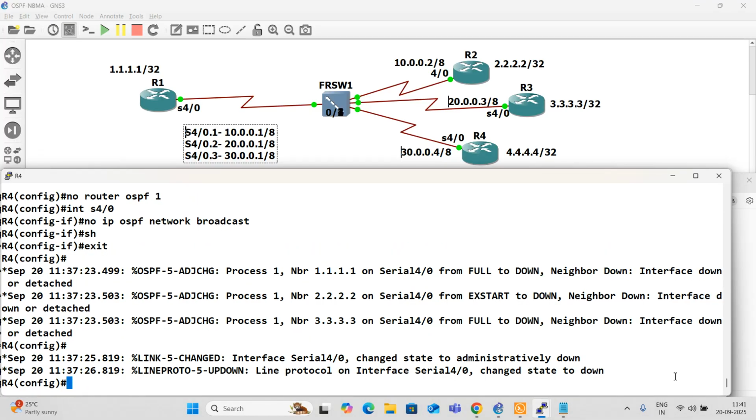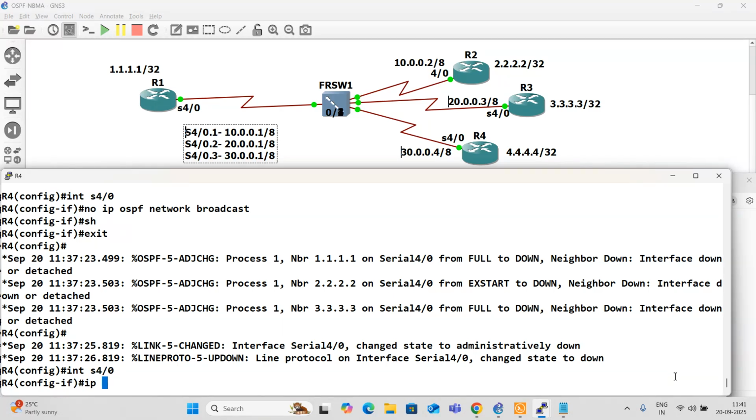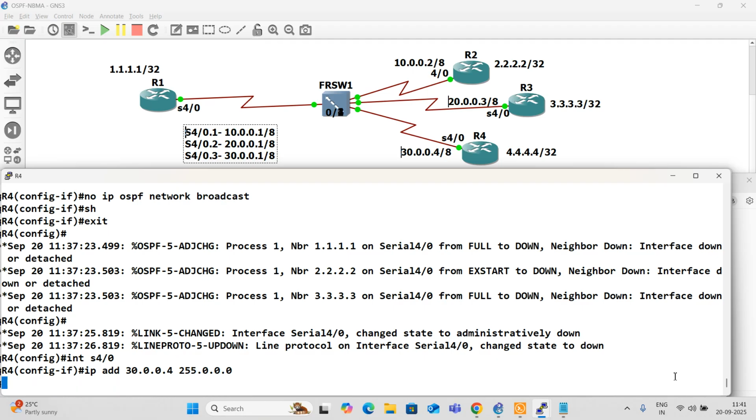And router 4, interface serial 0. IP address 30.0.0.4. So when I give this IP address, it will override the previous one. Previous IP address will be overwritten with this.